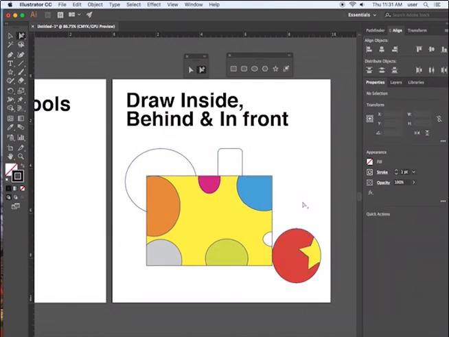Okay, so this is the draw inside, draw behind, and draw in front. Verbal quiz. What is the default action of the drawing mode? Draw in front, draw behind, or draw inside? Draw in front. Good job.